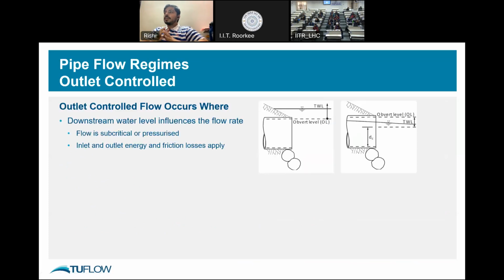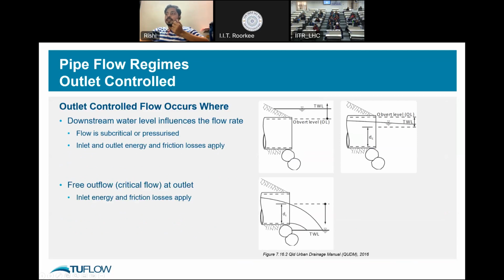Now, I think you might already know what outlet pipe control is. Outlet control flow occurs where the downstream water level influences the flow rate. So outlet control means the outlet of the pipe is controlling the flow within the pipe. If the flow is subcritical or pressurized, then the inlet and outlet energy and friction losses apply. If it is a free flow or a critical flow, then the only losses which apply are the inlet energy as well as friction losses. So if it's an outlet control, all three losses, inlet, outlet, as well as friction losses, will apply. If it is a free flow, only inlet and friction losses will apply.